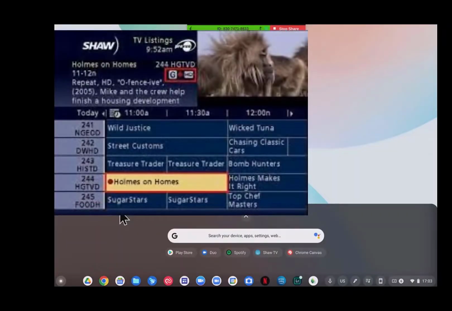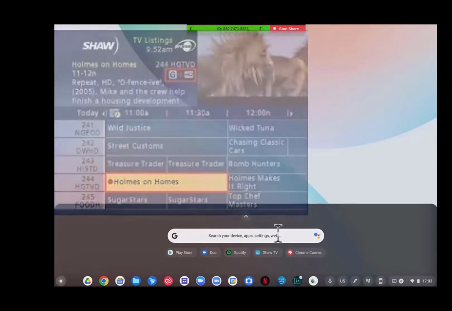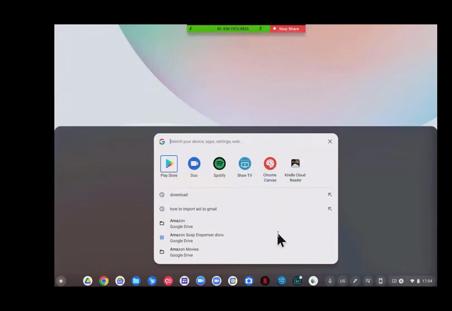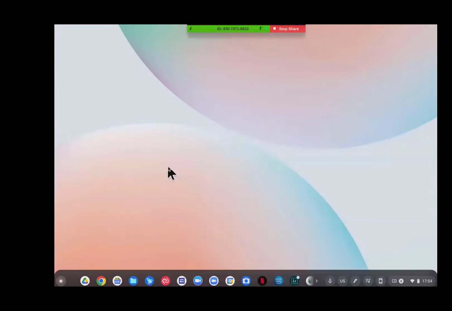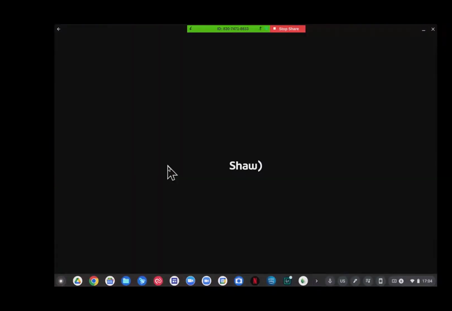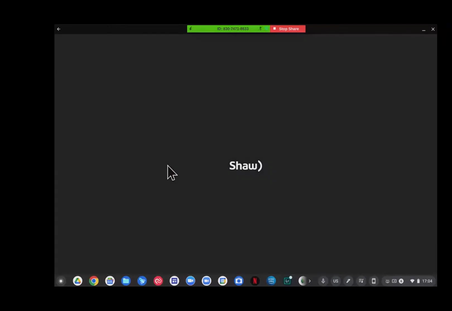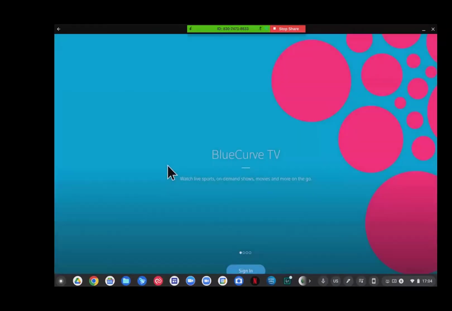This is an app through my cable provider that allows me to watch my cable services through my Chromebook wherever I am in the world. This is a great feature for people traveling on winter vacations. So my cable provider is Shaw, and I have Blue Curve TV, which has added features to allow this to happen. So here we are.